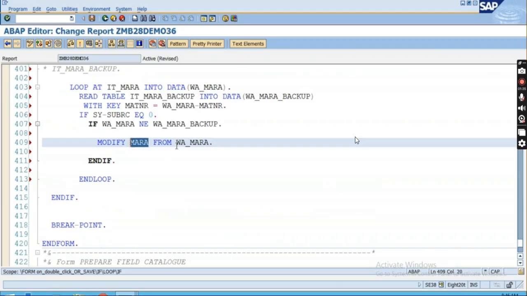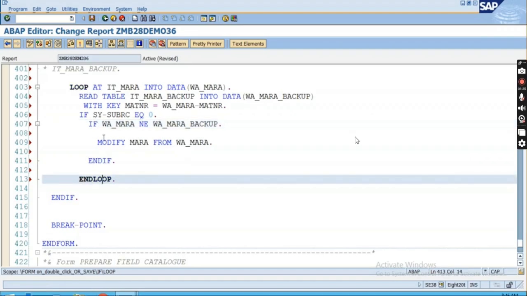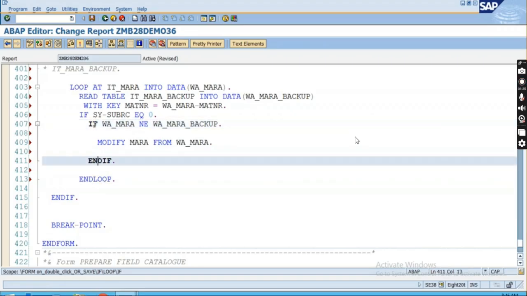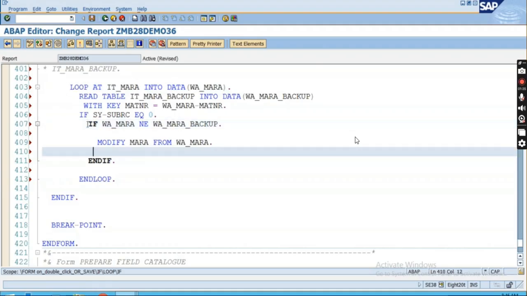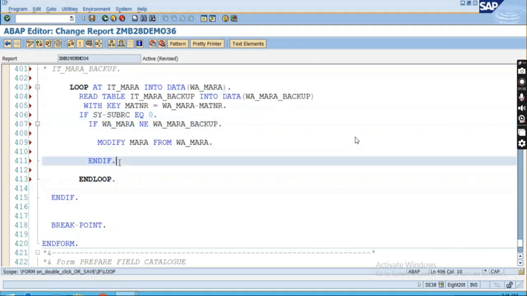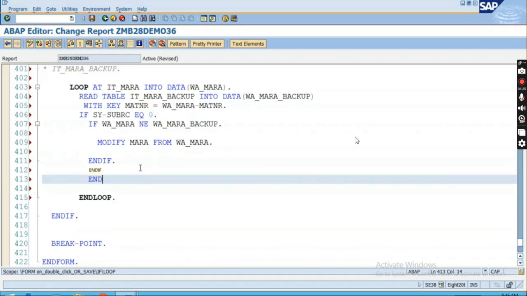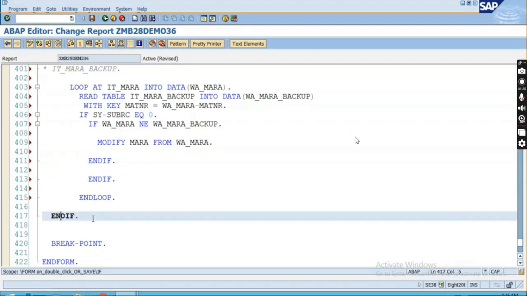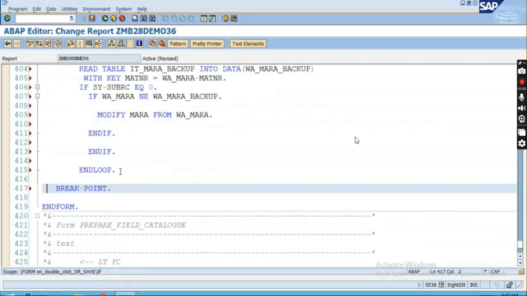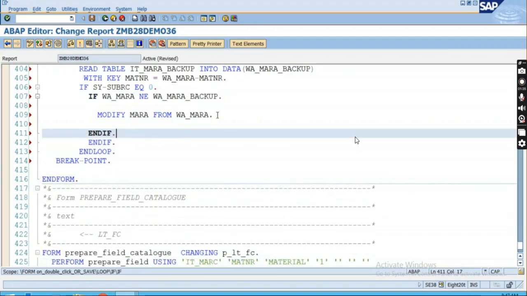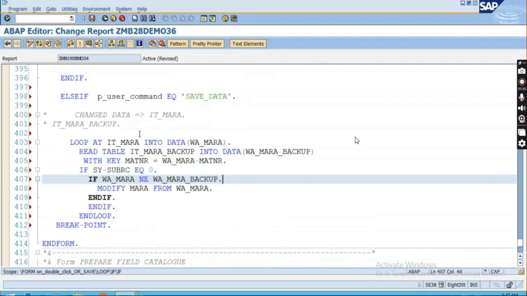So modify Mara from W underscore Mara, right? From the new record. That's it. In other cases, we don't have to do anything, right? Then end loop, and if sy-subrc was equal to 0, then this end if. And this end if is for what? This is not required. Okay. So now your implementation is ready, right?